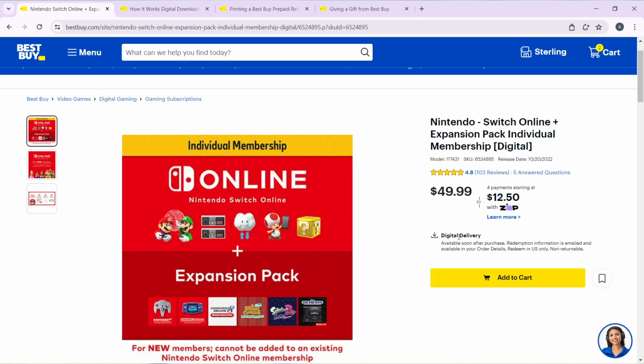Now I want you to read this information here. It says your digital delivery is going to be available soon after purchase. That's after you've made the purchase of this. Now it says redemption information is emailed and available in your order details. Redeeming US only, not returnable. So click on this add to cart.